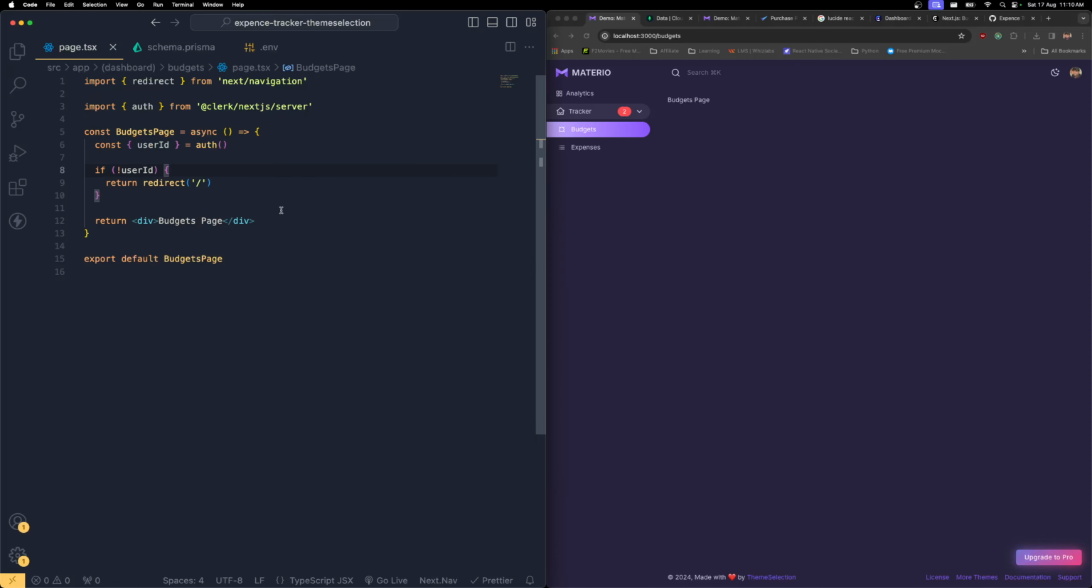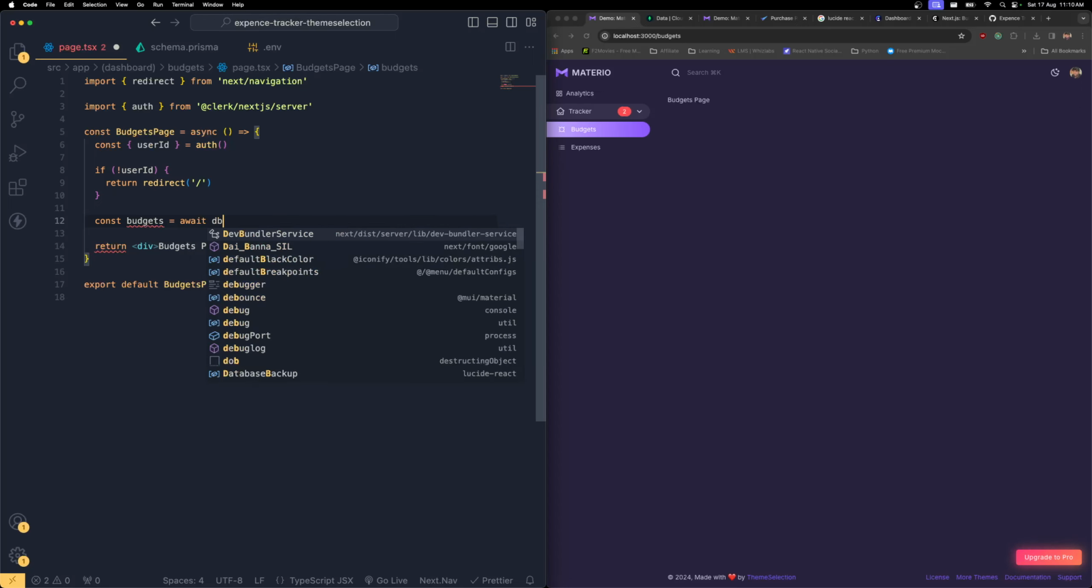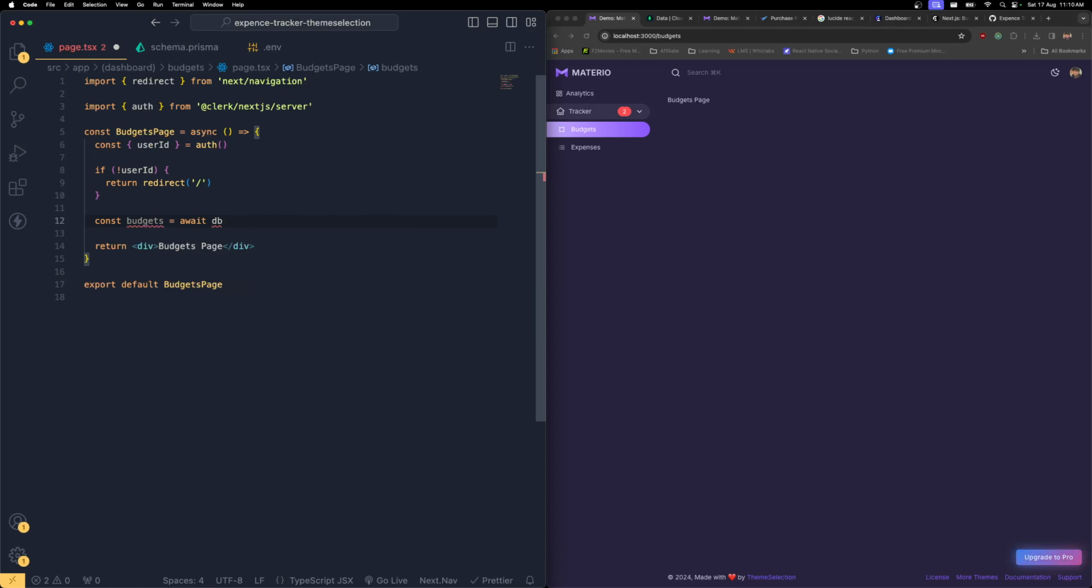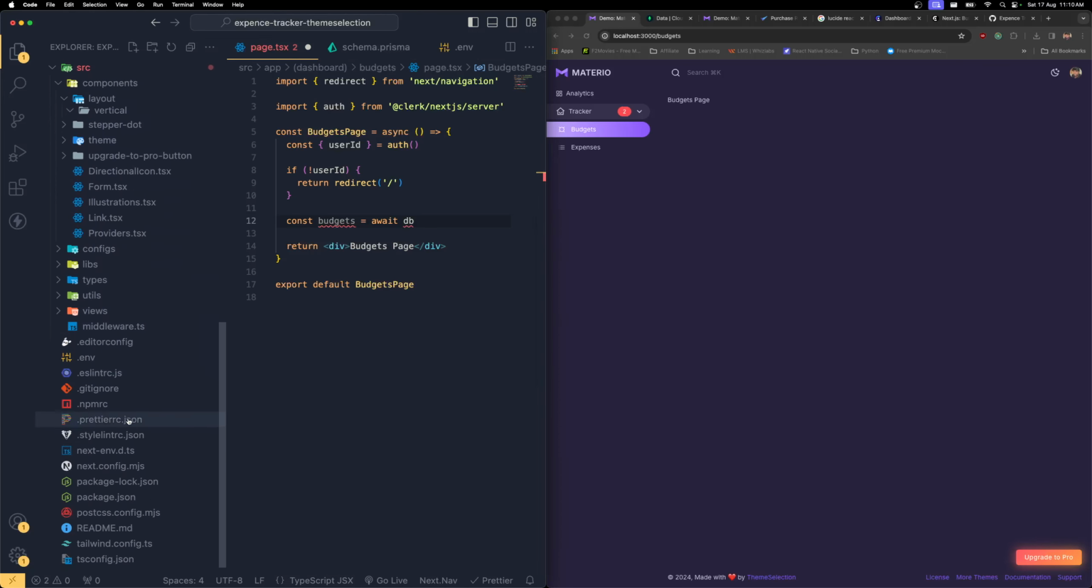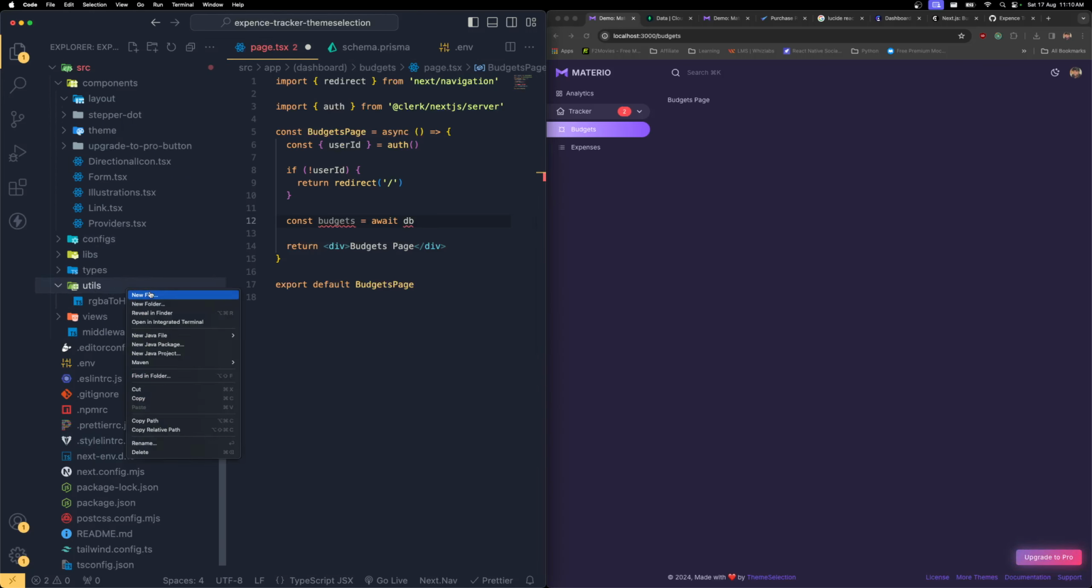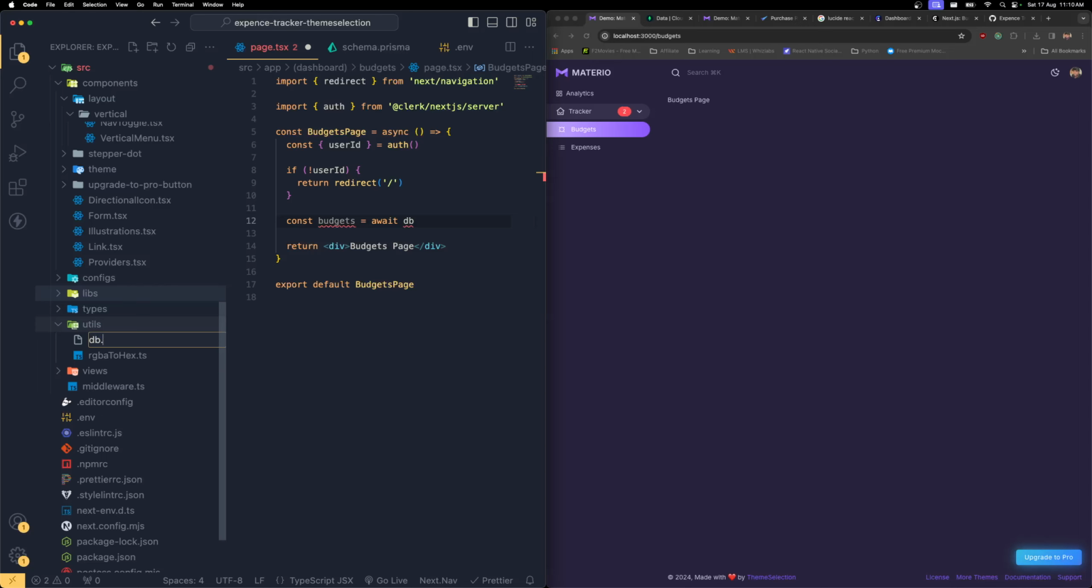Perfect. Then right after here, let's bring the budgets. const budgets equals, I need to fetch all the budgets before. So let's say await db dot. Okay, so basically now I need to create this database instance. So we need that database instance. So what I'm going to do is get back to the utils folder. Utils, let's say db.ts.